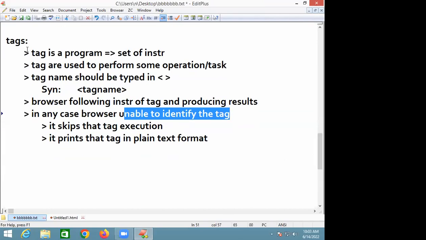Remember once again, HTML is a tag oriented programming. Top to bottom in HTML, we have to use tags, tags, tags. If there are no tags there, nothing is there. We can't do anything in HTML.